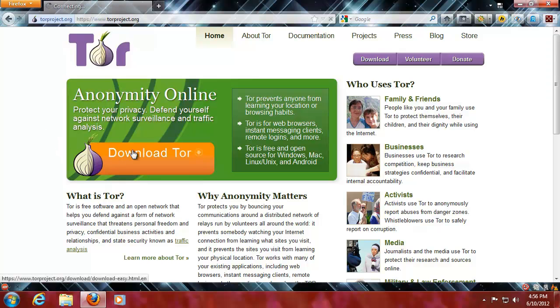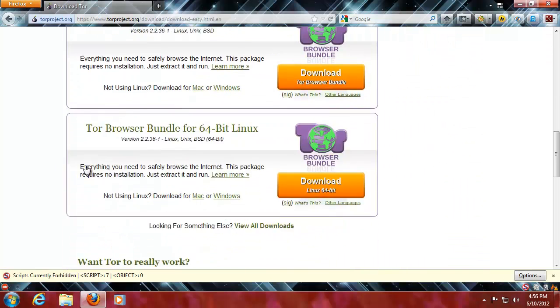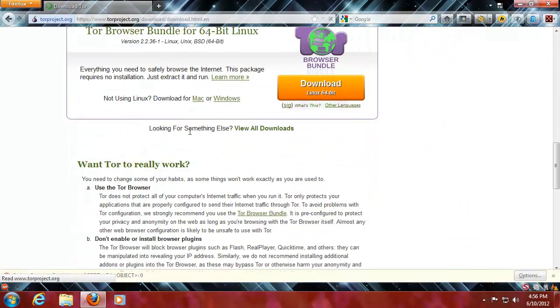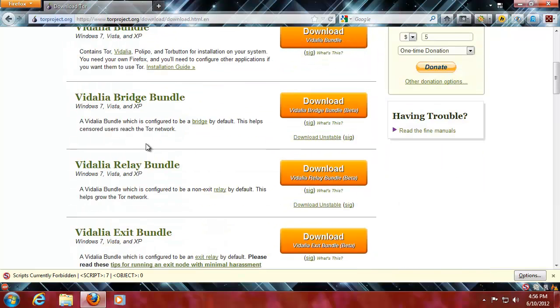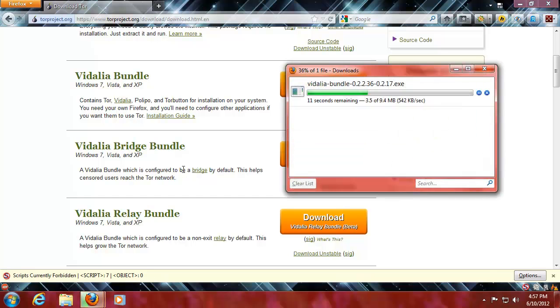So first thing we're going to do is download Tor, because that's the first one we're going to handle. You scroll down, view all downloads. We're going to do the Vidalia bundle. So download that, save it. And for some reason this never turns up anymore. I don't know why. I think it has something to do with my node script or something.